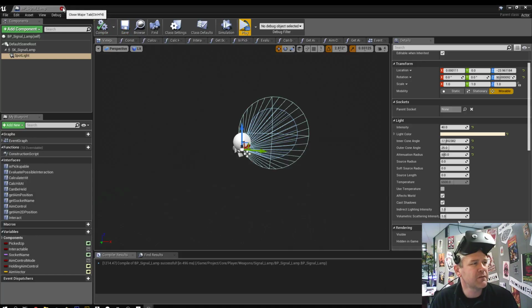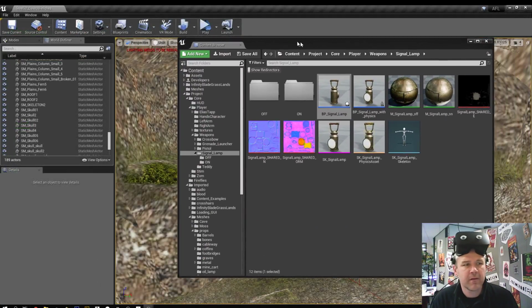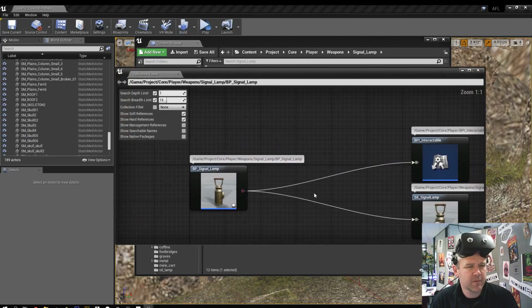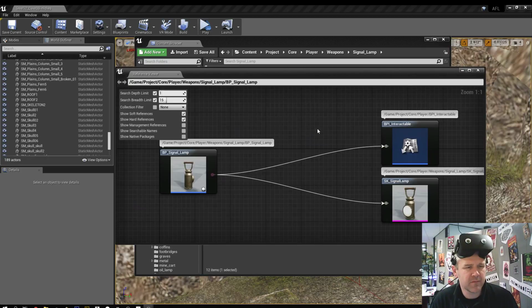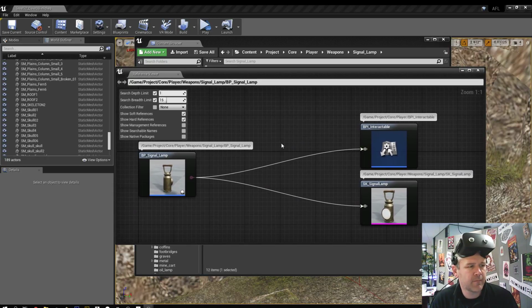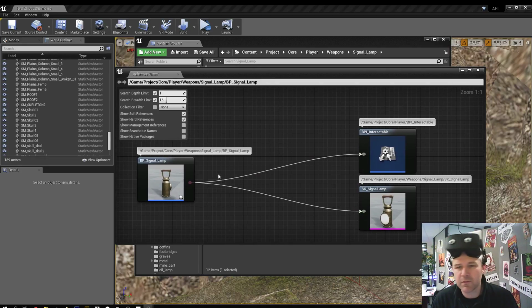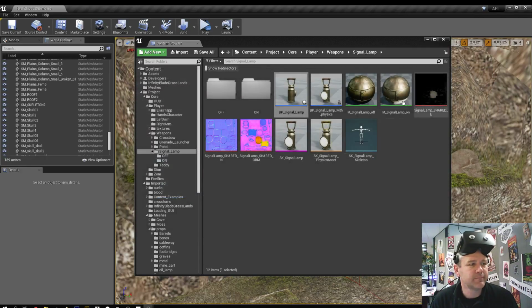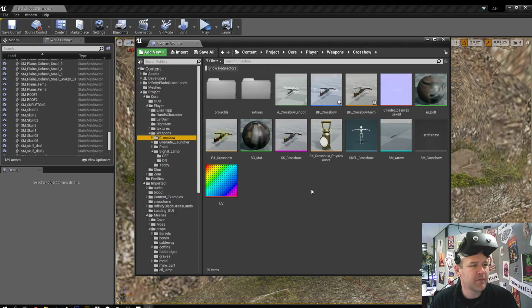So what I should do is go to reference viewer. So where's that being used? This is your gun. No, this is Margaret. Signal lamp blueprint. Okay. Yeah, I think we can try and show you the crossbow. Might be easier to look at it in here.